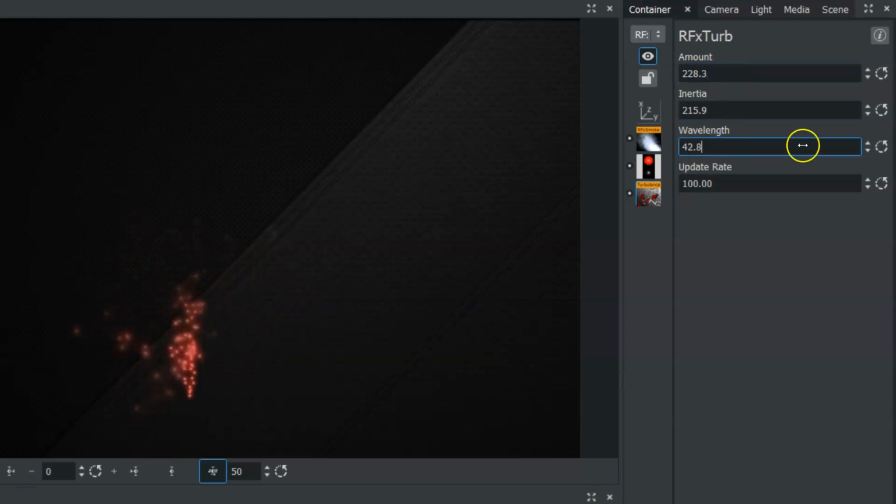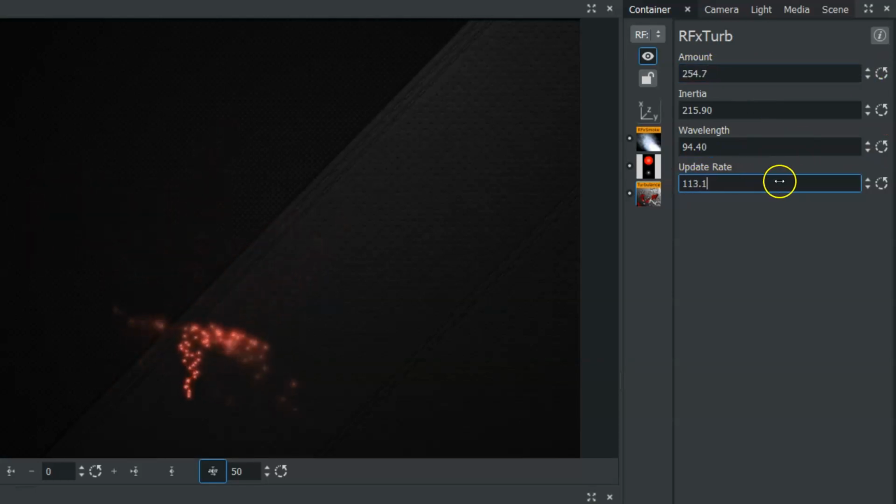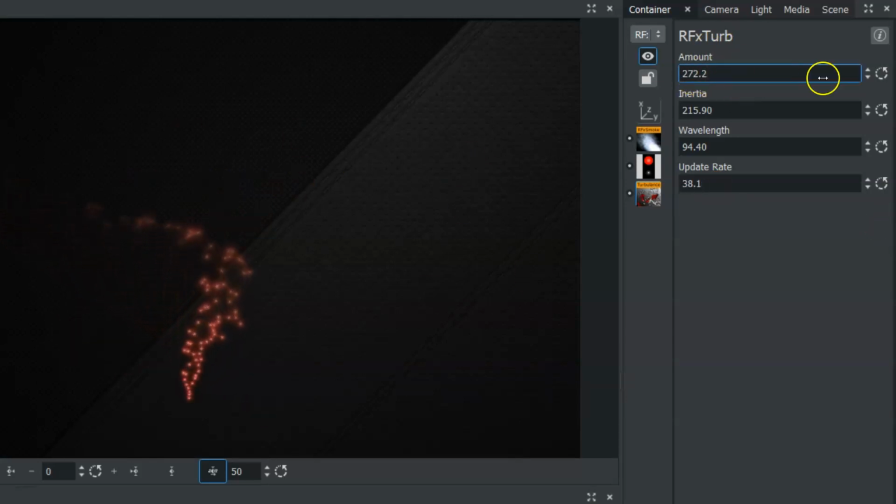There's also a wavelength down here that we can adjust, so we can increase the wavelength of this particle system in the RFX Turbulence. And then finally, the update rate here, we can increase it from the default setting of 100 and or decrease it if we need to decrease the update rate. So we are just within the RFX Turbulence settings.